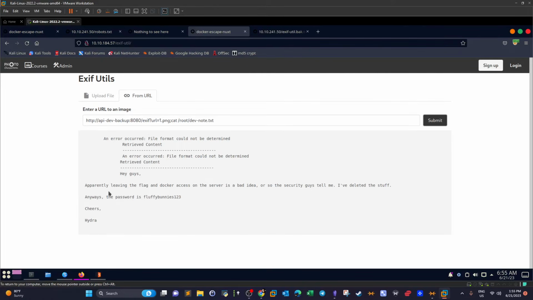Okay, hey guys, apparently leaving the flag and Docker access on the server is a bad idea, or so the security guys tell me. I've deleted the stuff. Anyways, this is the password for the user Hydra, and you might be expecting that it could work on the SSRF server, but it didn't work. Don't try it. Save your time. Let's go back now.